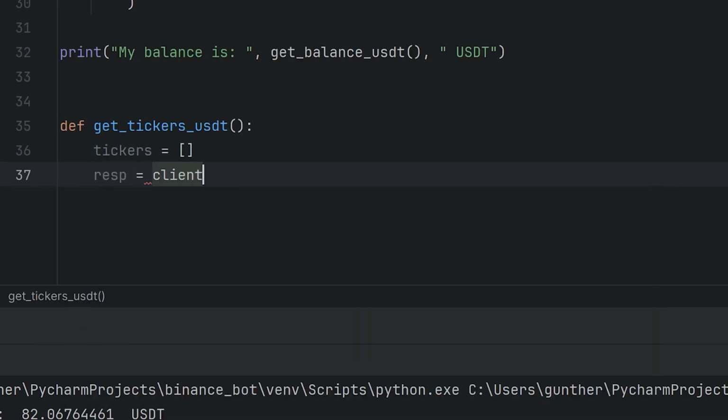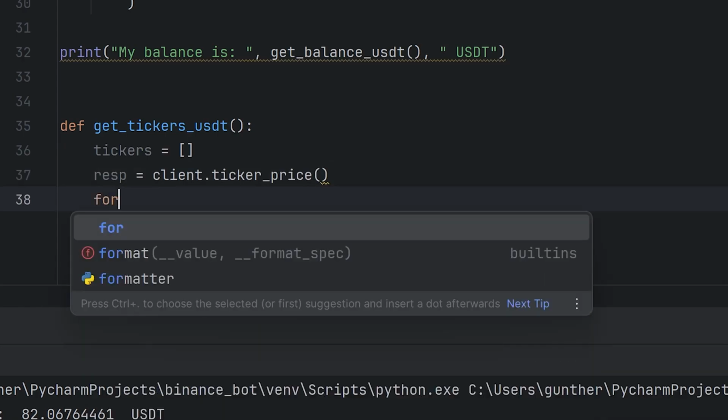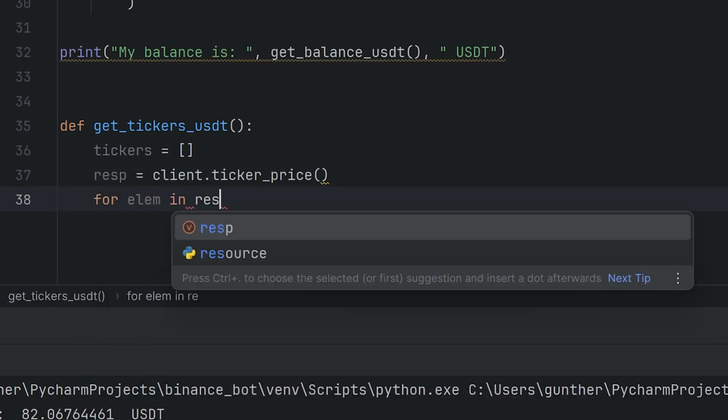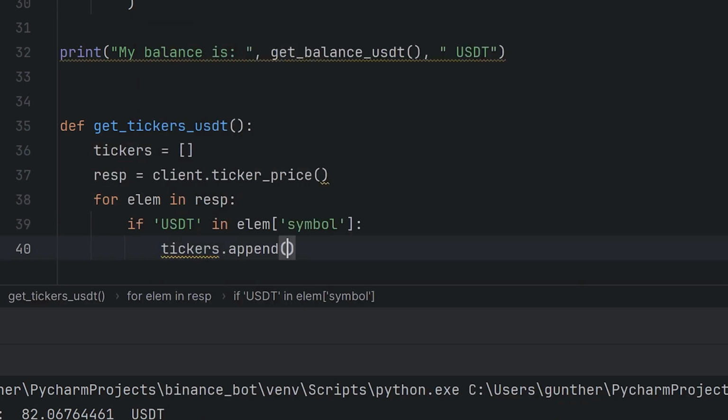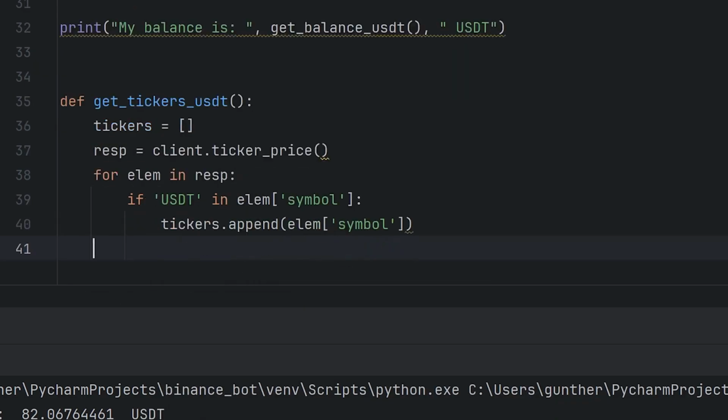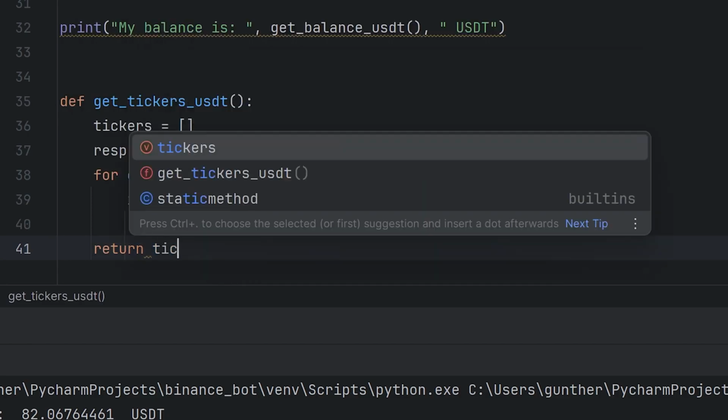Response is equal to client.ticker price, and no arguments because we need to get all symbols from the market. Okay, to get all USDT pairs, create a loop for all elements in the response. If there is the USDT word in the element, add this symbol to the ticker list. After this you will get all available USDT pairs in the ticker list. Then just return this value.